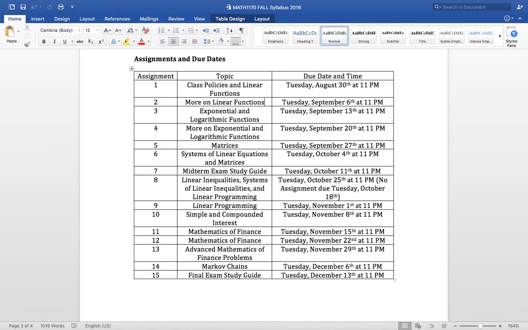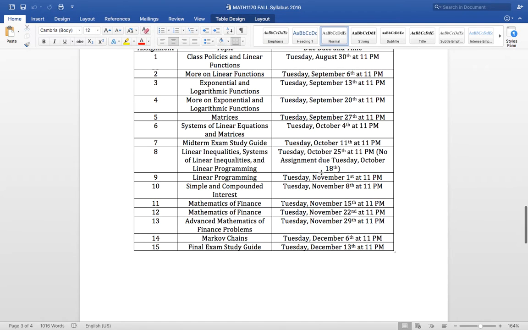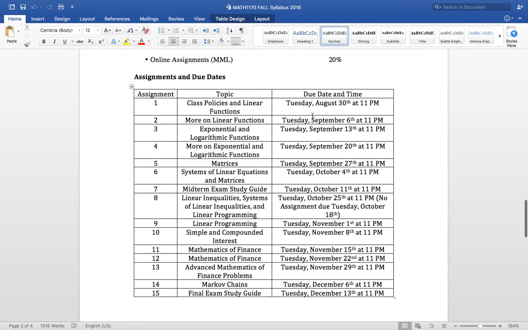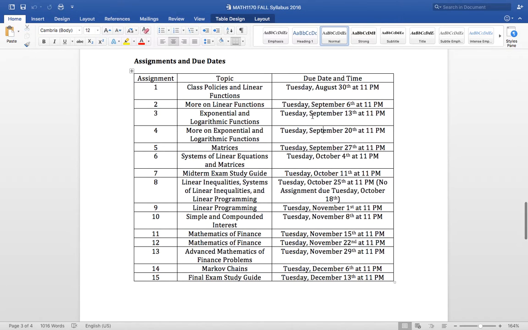Next week, September the 6th on Tuesday at 11 p.m., you have your next assignment. Your third assignment is due the next Tuesday. Your fourth assignment is due the next Tuesday, and I think you catch my drift. So there's no reason for you to come up and say, well, I didn't know I had an assignment due this week. I've showed you right there when the assignments are going to be due. So there's no reason not to get those things submitted on time, or at least there's no reason not to know when they are due.